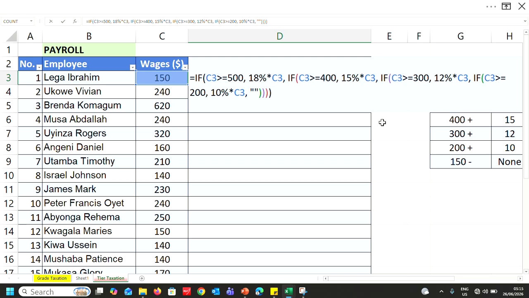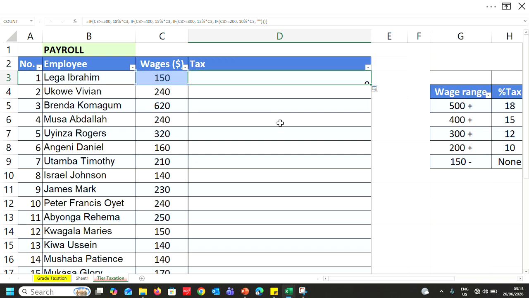Then there the function goes with each condition, with the logical test represented starting from the first one: greater or equal to 500, greater or equal to 400, greater or equal to 300, greater or equal to 200, and the last one being a null, returning a null value because there is no taxation. So when we do the needful and run it, we see the computations made therein.